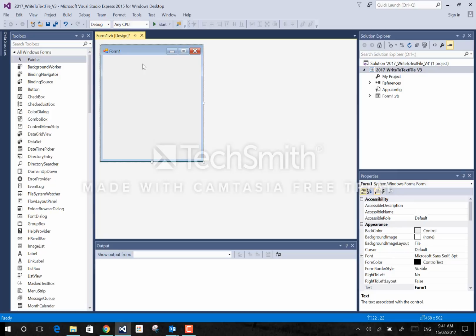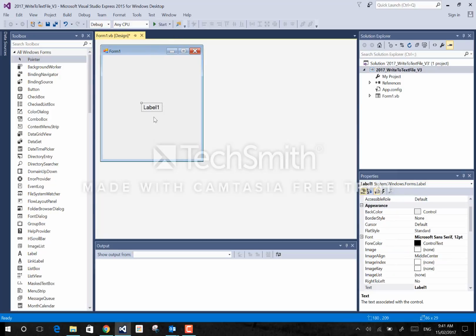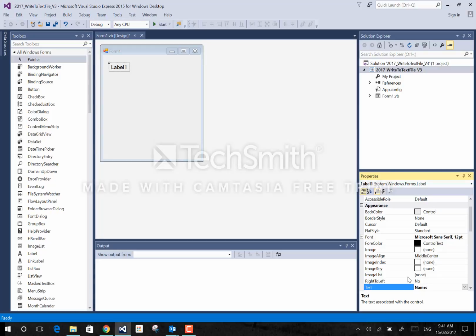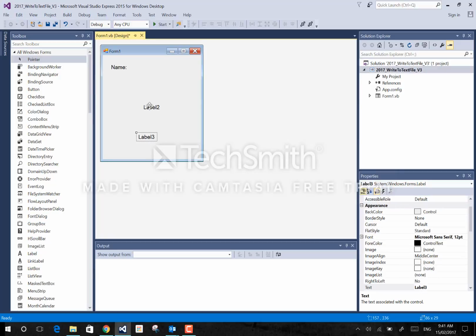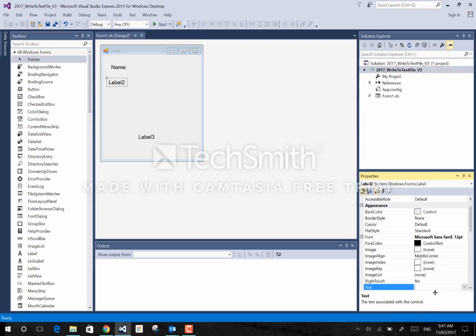So I have created a form here, nice and simple, and I'm just going to start off by putting in a label here. This label is not going to be accessed, so I'm not going to worry about a name, but I am going to give it some text. I'll do the same thing with my next two labels. This one I want to say term. This one I want to say subject.